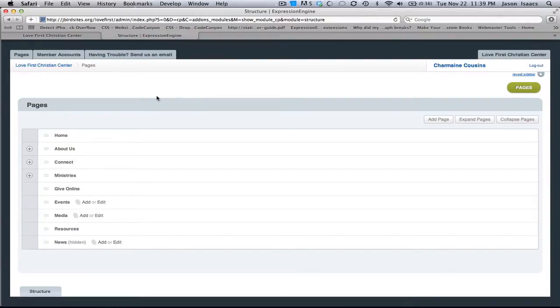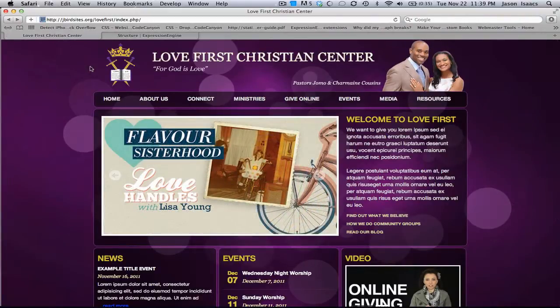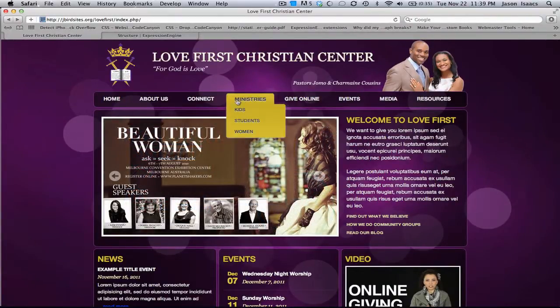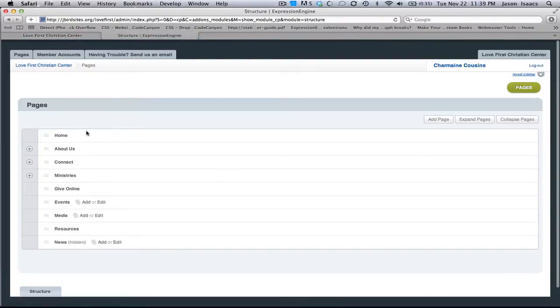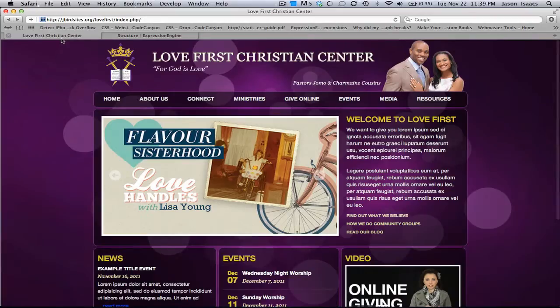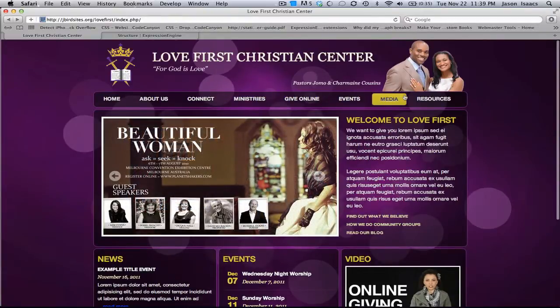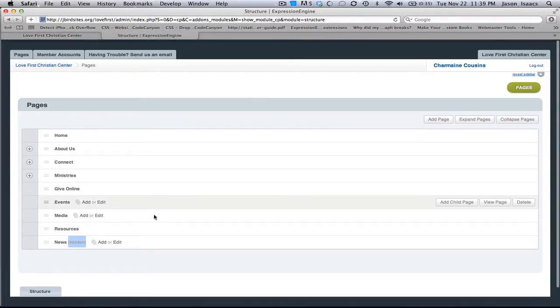The first and most obvious thing you see is this page tree, or this hierarchy or sitemap, whatever you want to call it. And this is the different pages in your website. If we look at the navigation across the top, we've got home, about, connect, ministries, give online, events, media, and resources. And here we see home, about, connect, ministries, give online, events, media, and resources. And then we see news down here at the bottom, but beside it you'll notice it says hidden, because we do not have that in the top nav. We're still using news, but we don't want it to be in the top navigation.